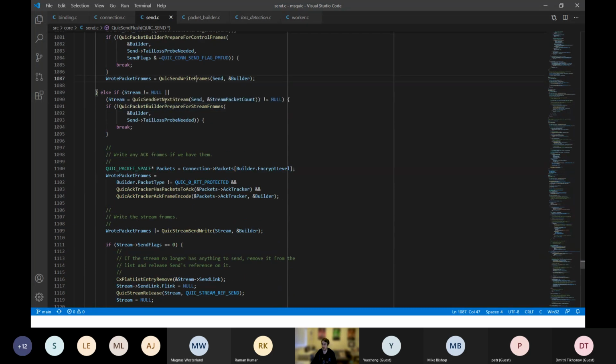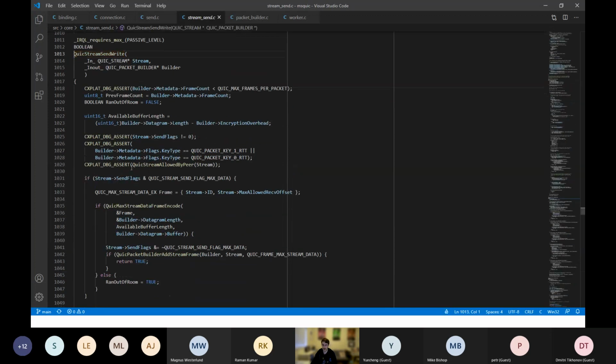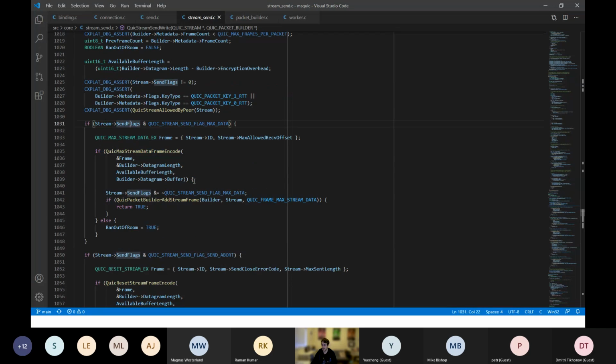So specifically, let's look at streams. So here's where we write frames for a stream. It's got the same thing where it's got different flags. So for instance, this is, we need to send a max data on a stream. We write the data, or we try to write the data into the packet buffer. If it succeeds, we then add that metadata to the packet builder's metadata. We add that flag to the metadata.